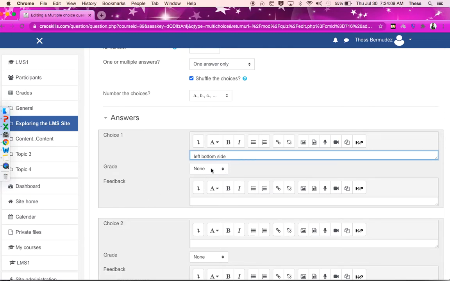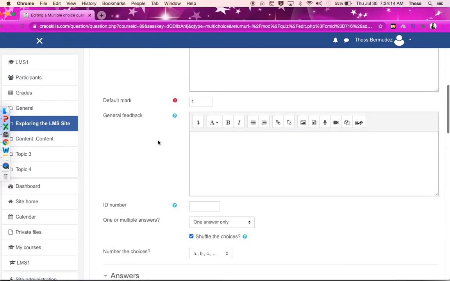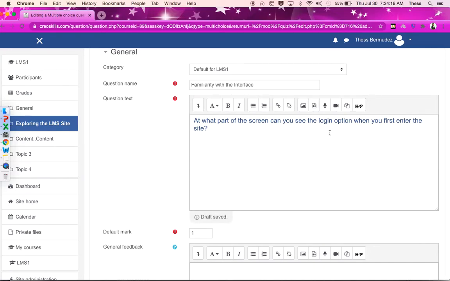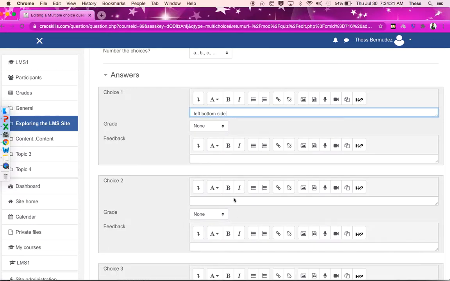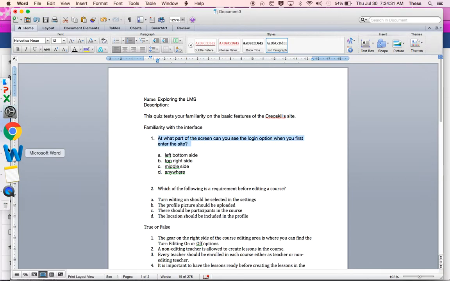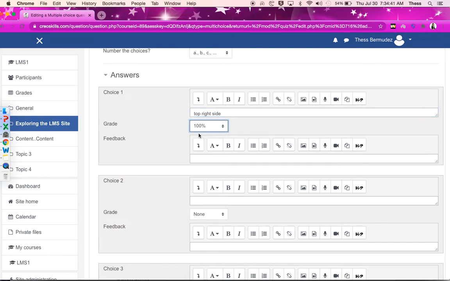Instead of copying, I have to indicate if that is the right answer. What is the right answer here? The question is, at what part of the screen can you see the login option when you first enter the site? It should be at the right side. You can put the first choice to be the correct answer, so I can put that here. It should be top right side, and that's 100%, meaning that's the correct answer.